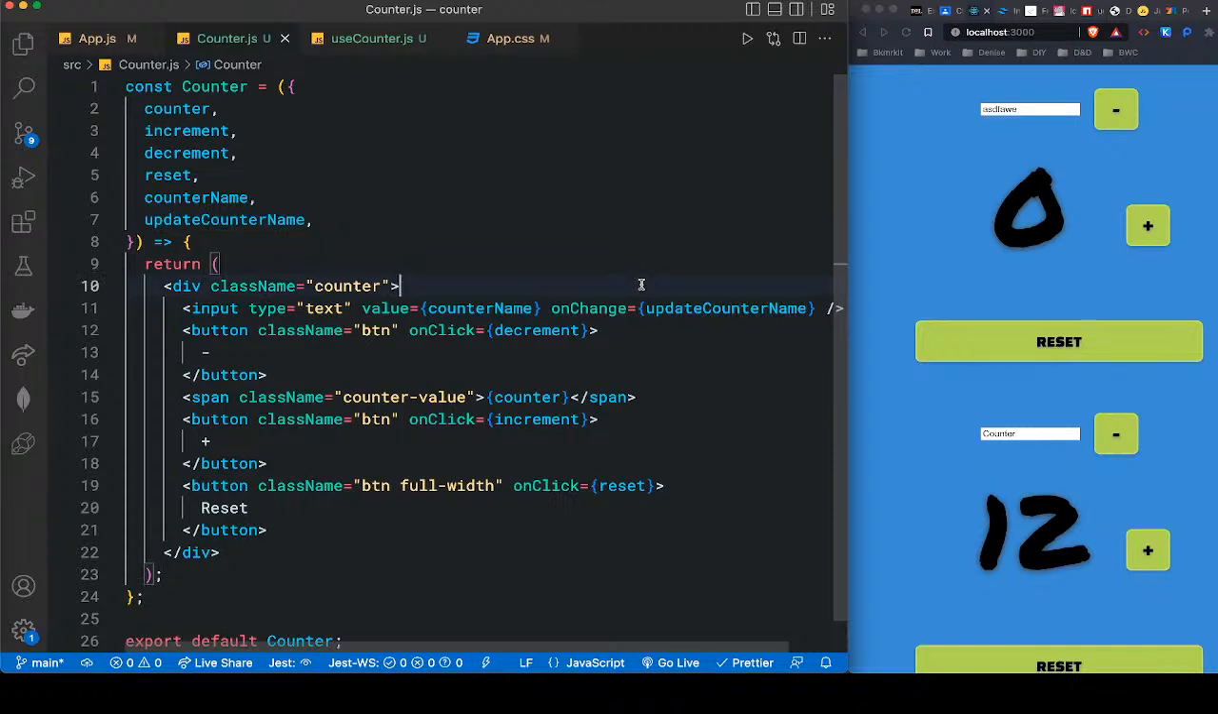This is counter to this. Counter.js, yep. I missed a lot up at the top there. And they're all right here. I just added two functions. I just added counter name and update counter name. Okay. And yeah, we did take out that first line. We're not importing counter there.